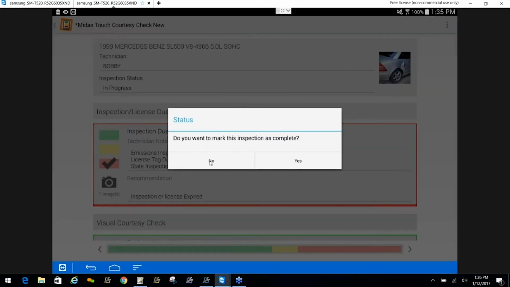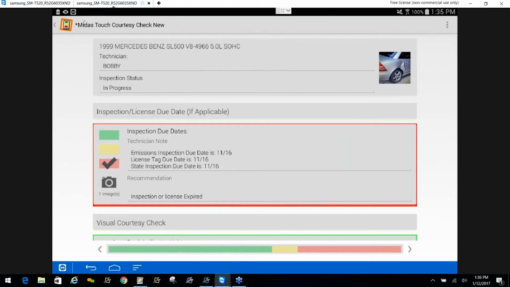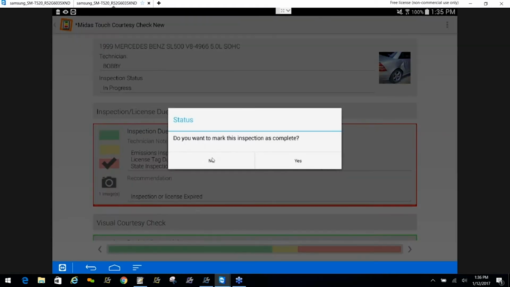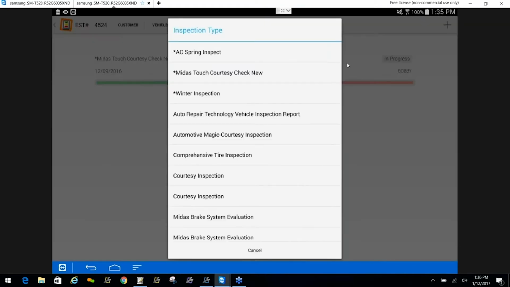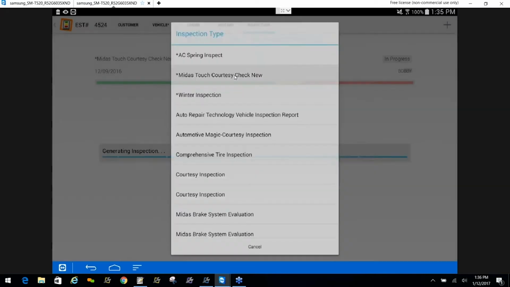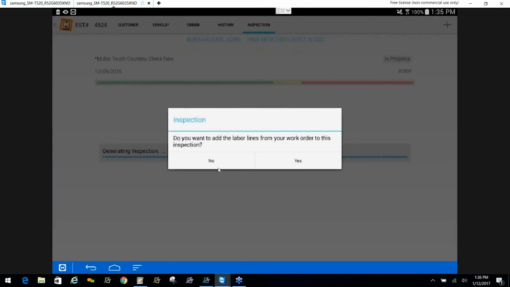And what we can do... I'm too fast for my Wi-Fi sometimes. So right now, as a matter of fact, we're going to do a new check on it and compare the results. Okay, so we're going to go in there and check on that and just add the inspection there.